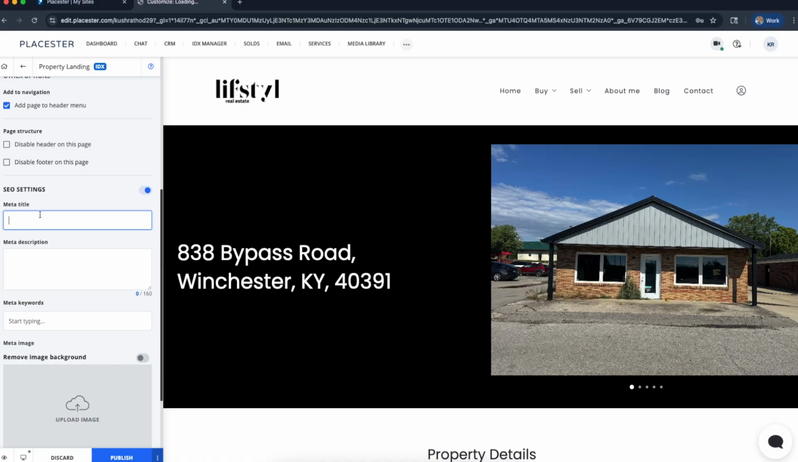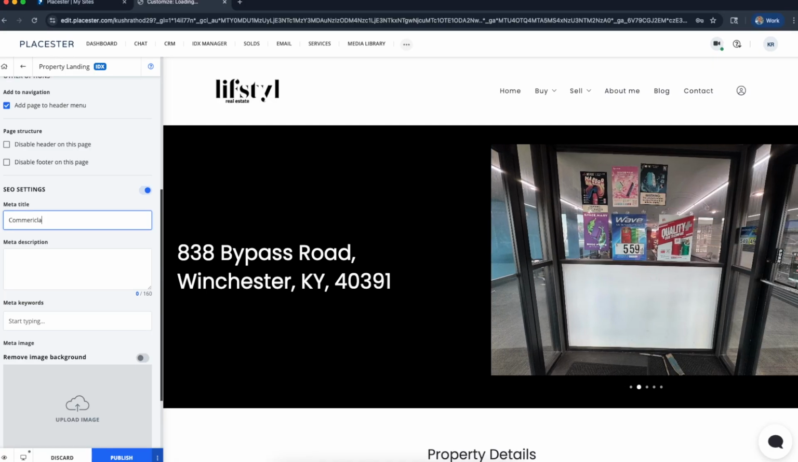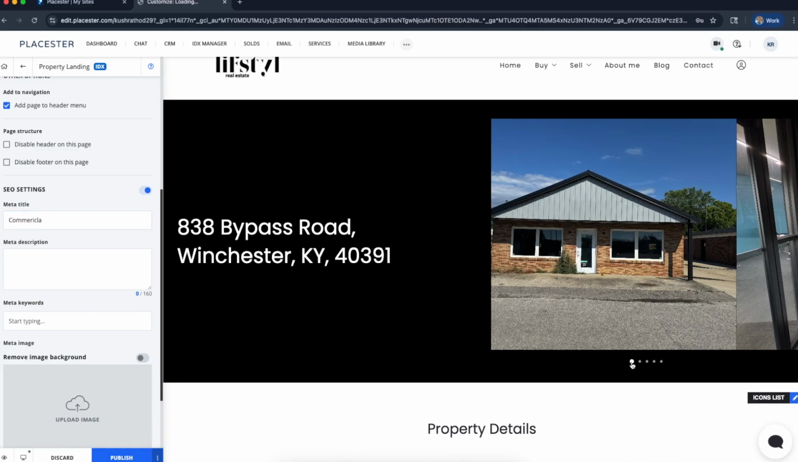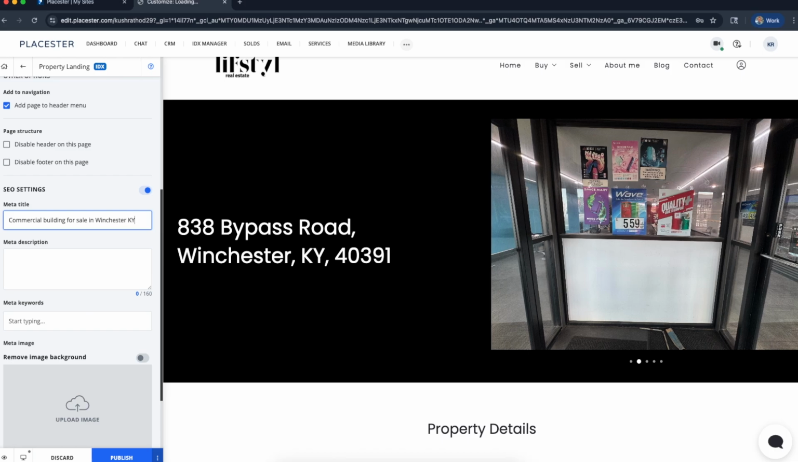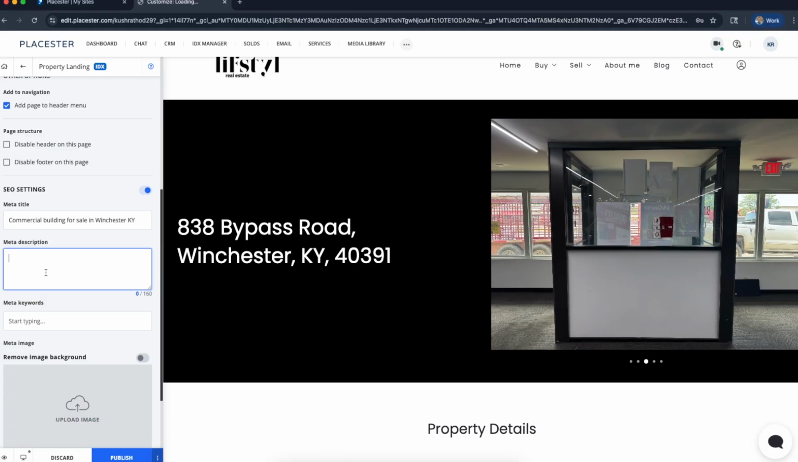Meta title, make it pertinent to your property. For example, this listing I have is a commercial building, right? So I'm going to call this meta title something that's pertinent to that. So commercial building for sale in Winchester, KY. That's what people search on Google, right? Homes for sale, Lexington, KY. Condos for sale, Versailles, KY, right? Meta description, you just type whatever you want.